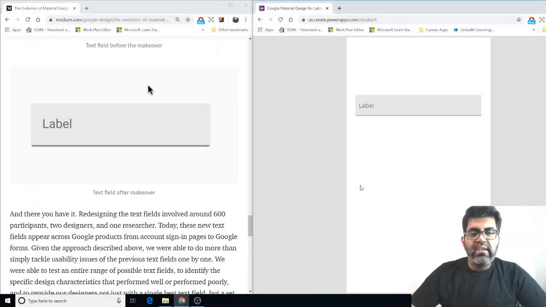Let's compare it side by side. On the left, we have Google's example, and on the right, we have my Power App. When the user clicks inside the text input, the label still stays within the boundaries and the border changes to a bright color. When the user clicks out of it, it goes back to its original state, exactly like how it's shown on the video here. So a few more changes can be done. For example, the pressed color of the text input and the hover color of the text input can be modified slightly so as to exactly mimic Google's example. But hopefully this gives you an idea as to how to implement Google's material design for labels.